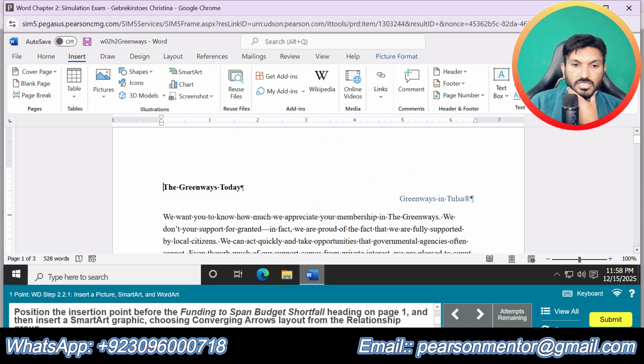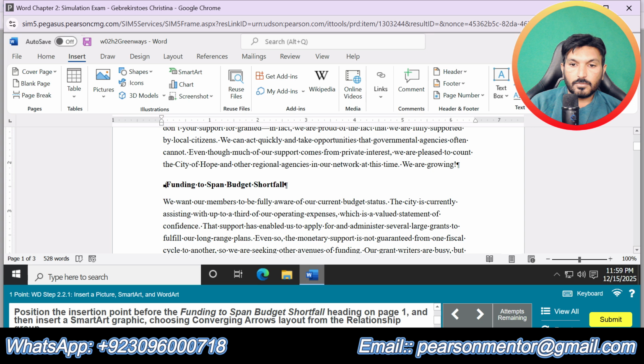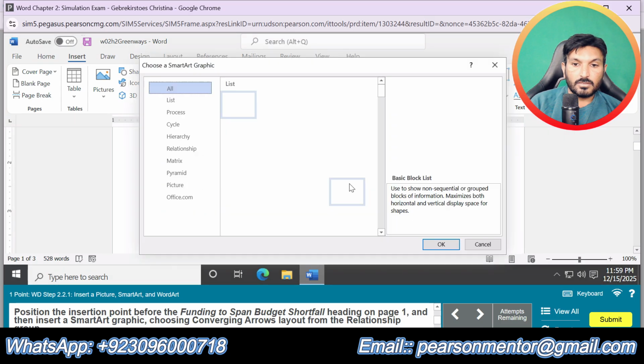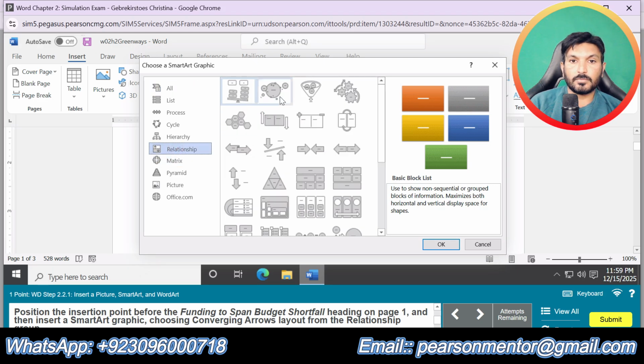This one. Position the insertion point before the fundraising to spend budget snowfall heading on page 1. Here. And then insert a SmartArt graphic before the fundraising. Okay, before the SmartArt graphic. Choosing converging arrows layout from the relationship. Converging arrows. This one.